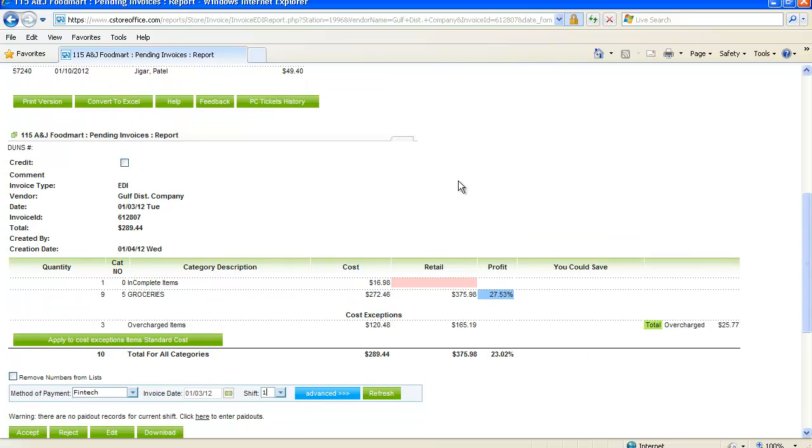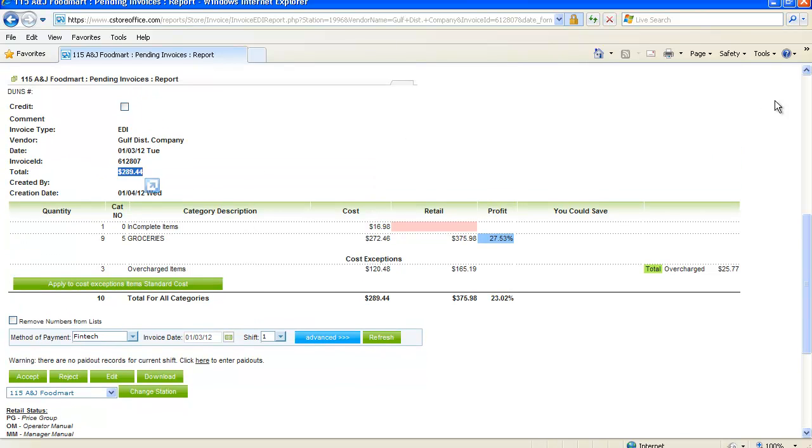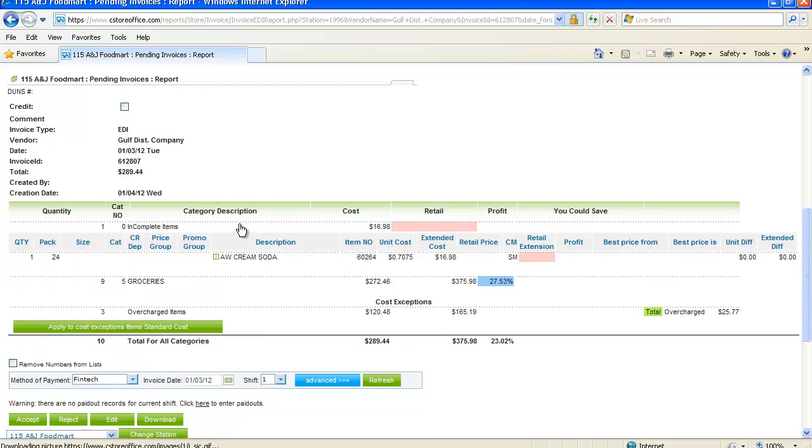What you need to look at over here is, first of all, check the invoice number and the total. This total will not match if there are any credits on the invoice. The next thing you need to look at is if there are any new items that came in the invoice; they would show up as incomplete items. So you would have to add that particular item into a certain department, a price group, and a category, and if it belongs to a promo group.